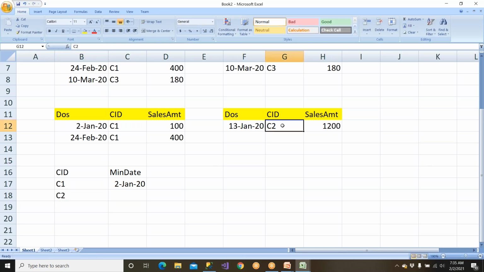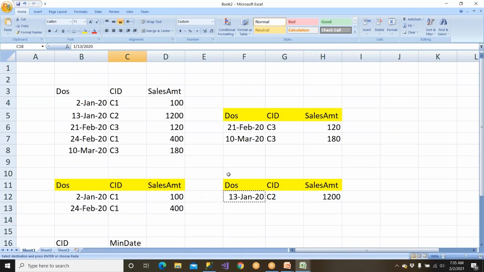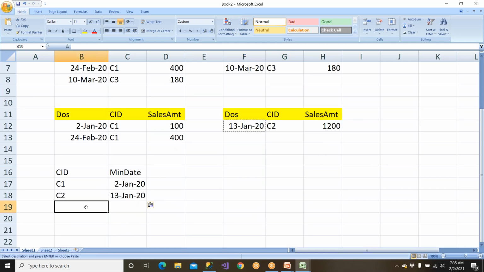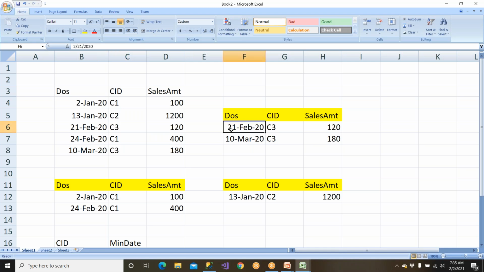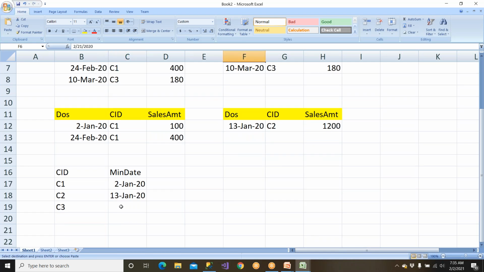In this, what is the minimum date? The minimum date is this. Only one record is there, so this is the minimum record. Okay. And in C3, what is the minimum record? This is a maximum, this is a minimum. So the C3 minimum value is this. So C3 is going to come, and you're going to get the minimum value, this. Clear? Minimum value, this. That's it.